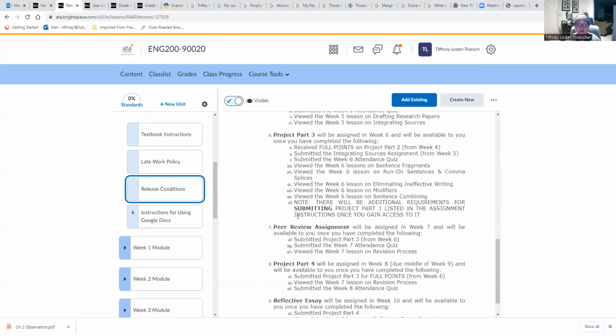If you have not submitted project part 2 at all, you need to do so right away, and you need to do your best to adhere to the instructions on every step of project part 2 so that you are more likely to get full points the first time around, right? You need to have also submitted the integrating sources assignments from week 5. So that's integrating sources part 1, which was quiz format, and integrating sources part 2, which was in like a regular assignment format. You need to have submitted those. Obviously, you need to have taken the week 6 attendance quiz.